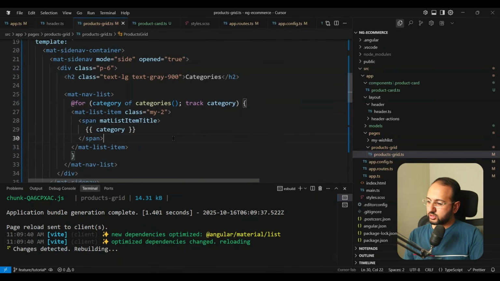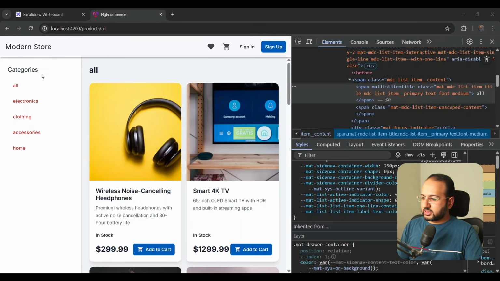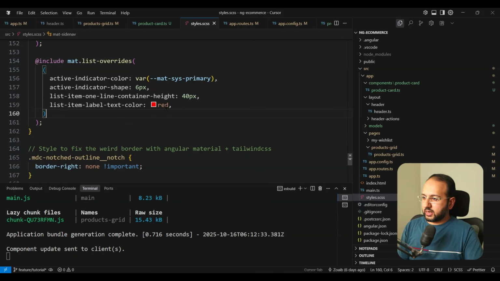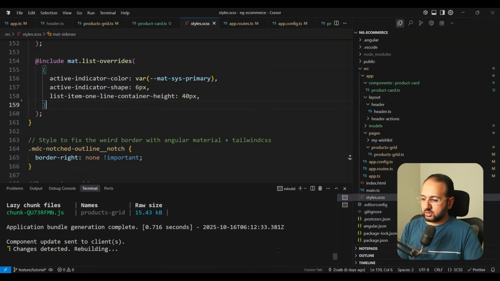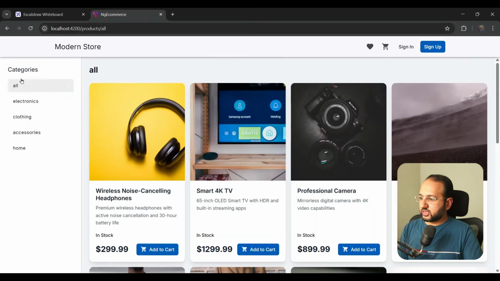Okay, so let's see how this looks now. As you can see, we have this red color thingy. Why is it red? Apparently I added this by mistake here: list item label text color red. So I'm just going to change this, and it should go back to normal, as black. Okay, so we have our navigation list.